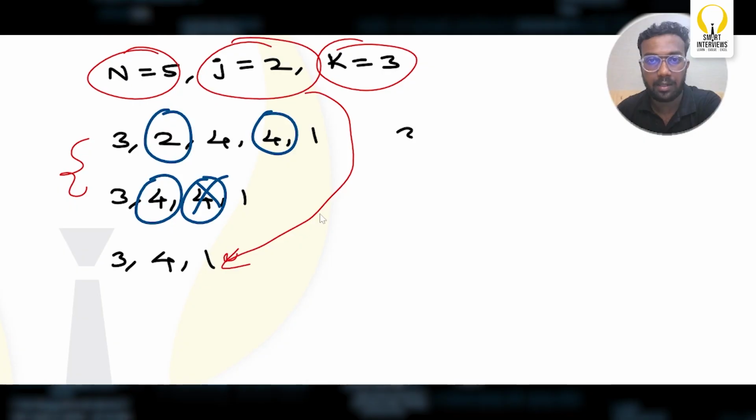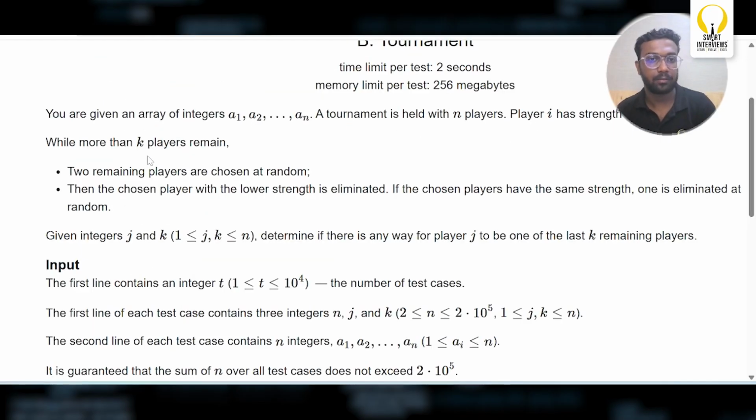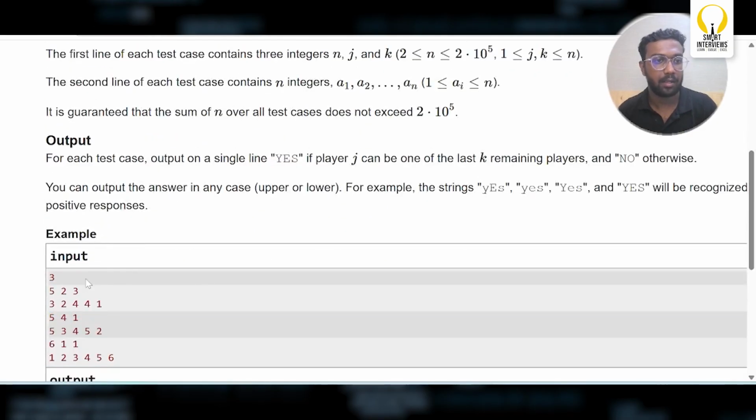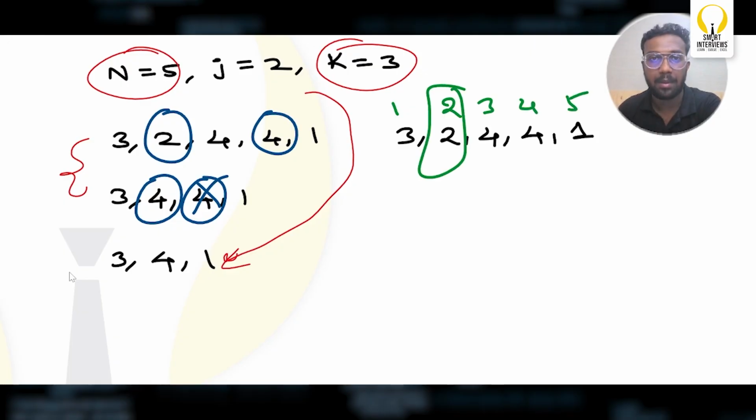So for 3, 2, 4, 4, 1, this j equal to 2 doesn't directly represent the player with strength 2. He represents the second player starting from here. So he is the first player, second player, third, fourth, fifth. The second player should stay untouched till the end, and you have to make moves in such a way.